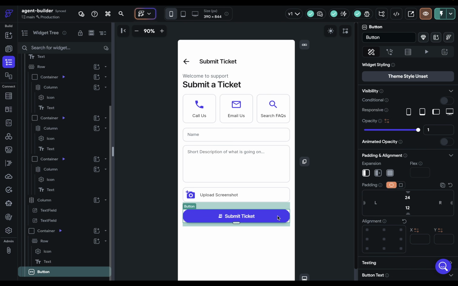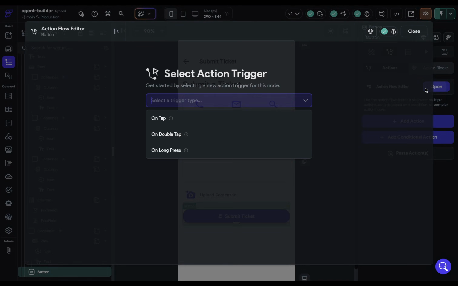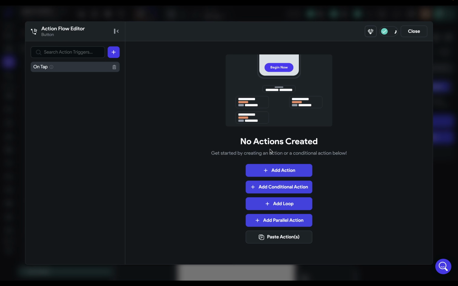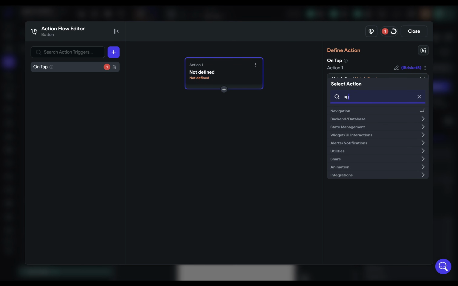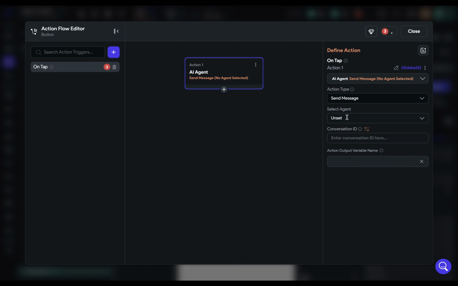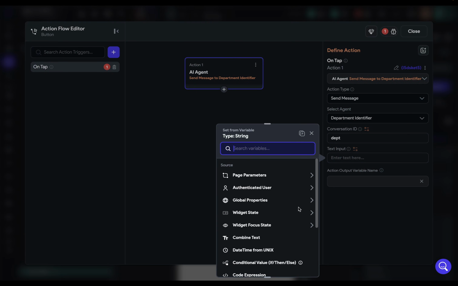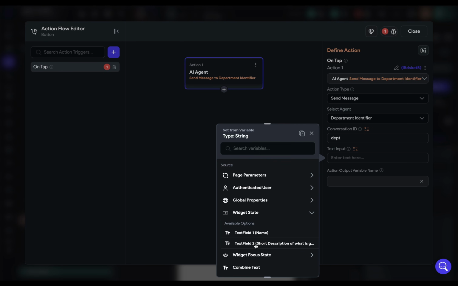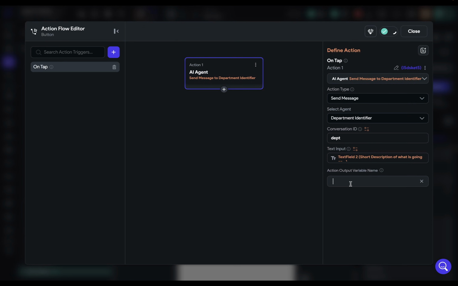So when the user clicks on submit ticket, we want to run the following logic. We want to add an action. We're searching for those agent actions. We want to send a message, and our agent now is department identifier. We'll just call this department, and the text input will be the widget state right here of that description. Our output variable will be department. And let's just take a look at that before we add the rest of our logic right here.